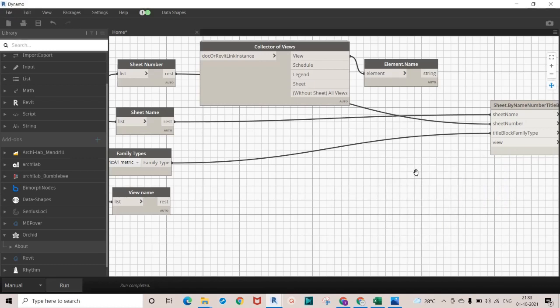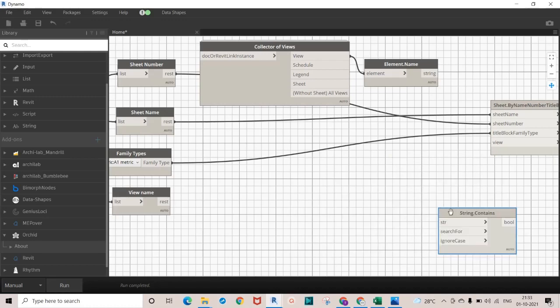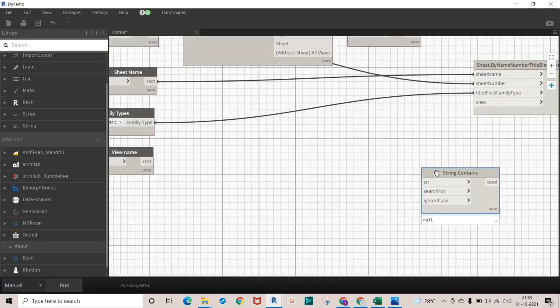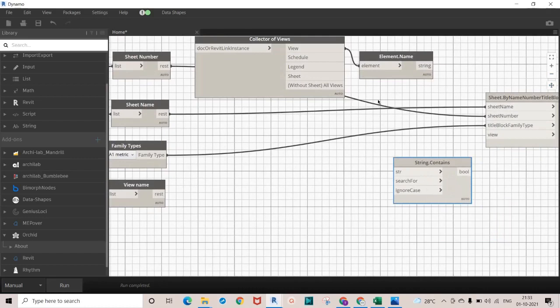Sorry, the second one. I'll go with this one. Right there, we can see maybe it'll work or not. Not sure about the thing, but let's see how it'll work. So I'll go with the string rather, because these are the total strings and these are the view names I want to search.